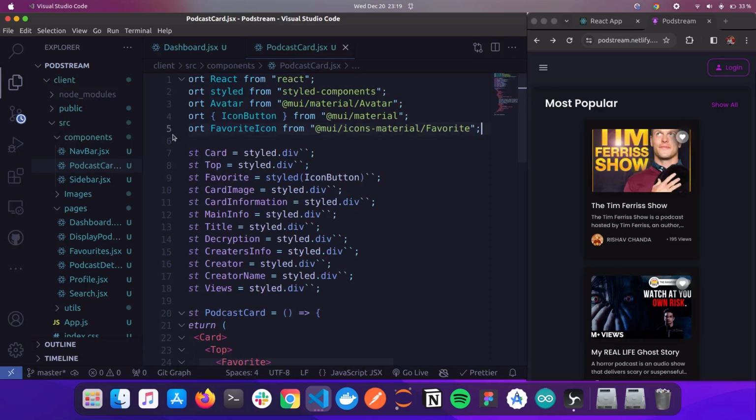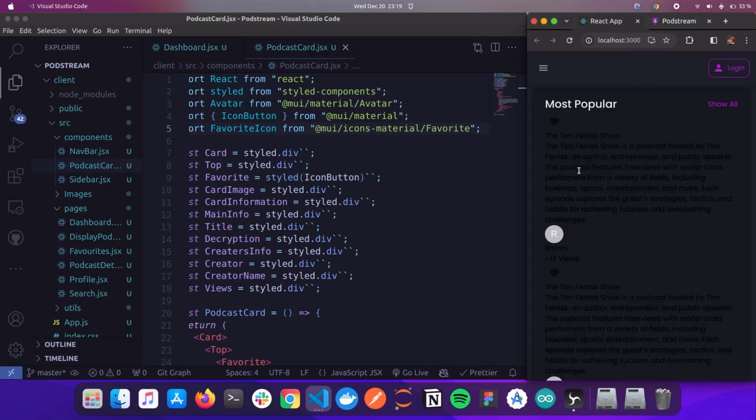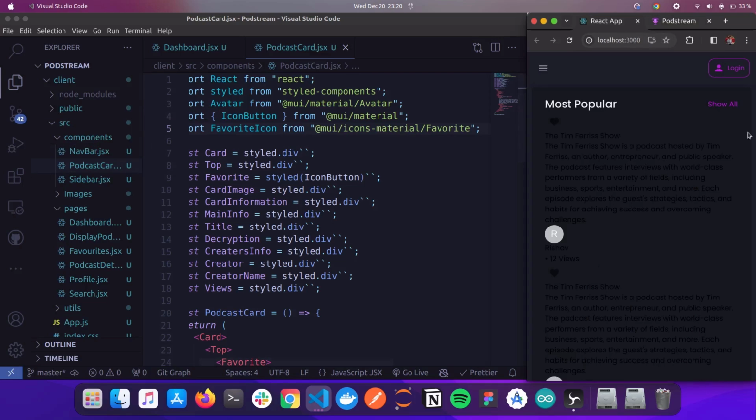Okay, so now let's just see the whole thing, how it is coming. Okay, so for now you can see this thing is a blunder basically. We have all the things, favorite icon is present, icon button is also wrapped, the text is present, right? Views and all. One more thing, let us copy the image also, so that this thing will be visible to us.